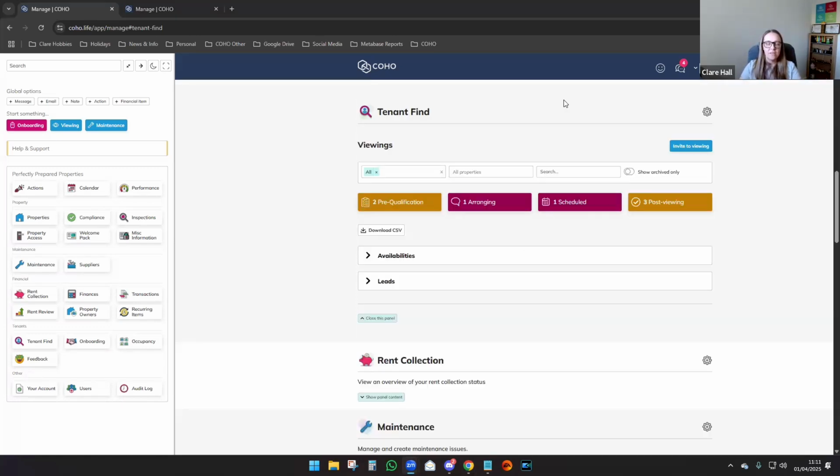What we're going to cover now is the Tenant Find settings cog. The Tenant Find settings cog on your main organisational page is very different to the Tenant Find settings cog that you will see at property level. I'm going to be covering both just to make you very aware of what differences are between the two.